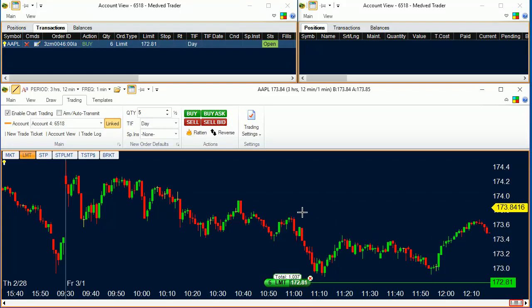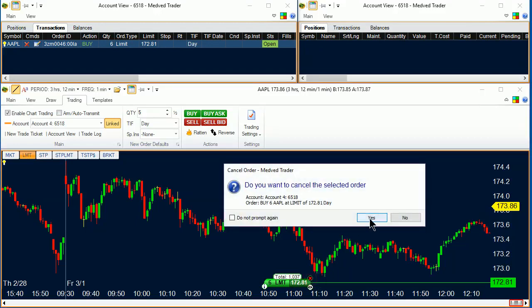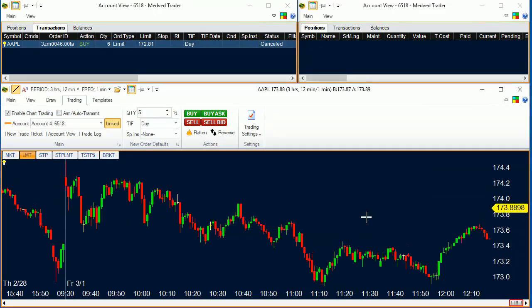Any pending order on the chart can be canceled by clicking the cancel, the red X button on its capsule. Once you do that, the cancellation is sent to the broker, and when it's acknowledged, the trade capsule disappears from the chart. As you can see in the account view, the order is now canceled.